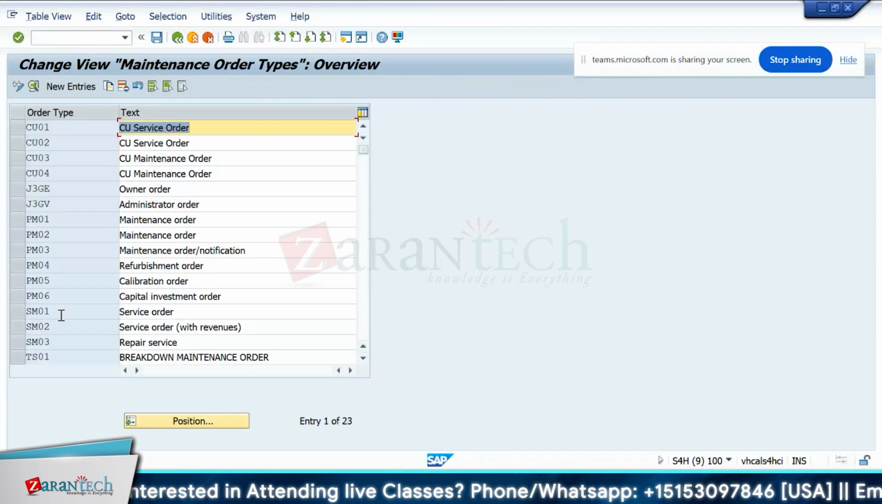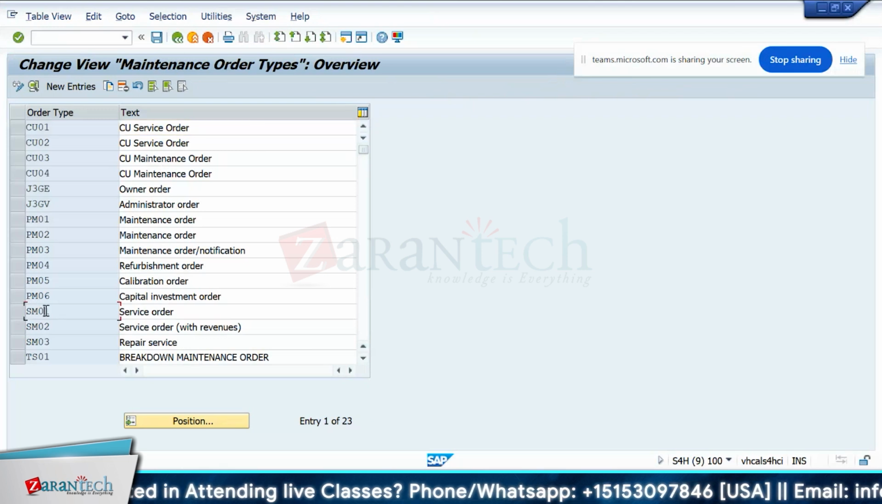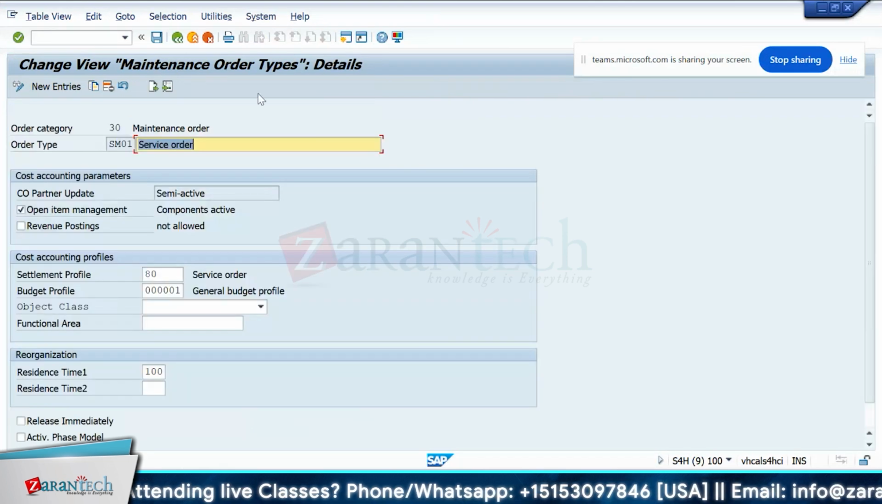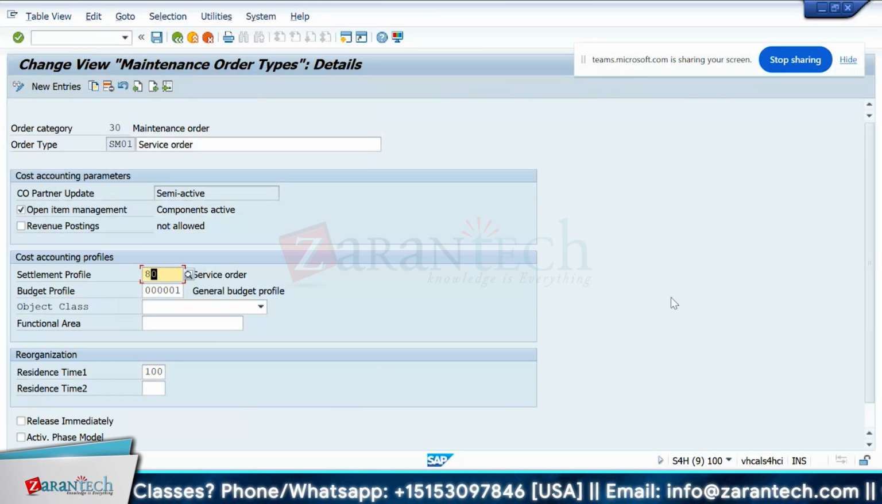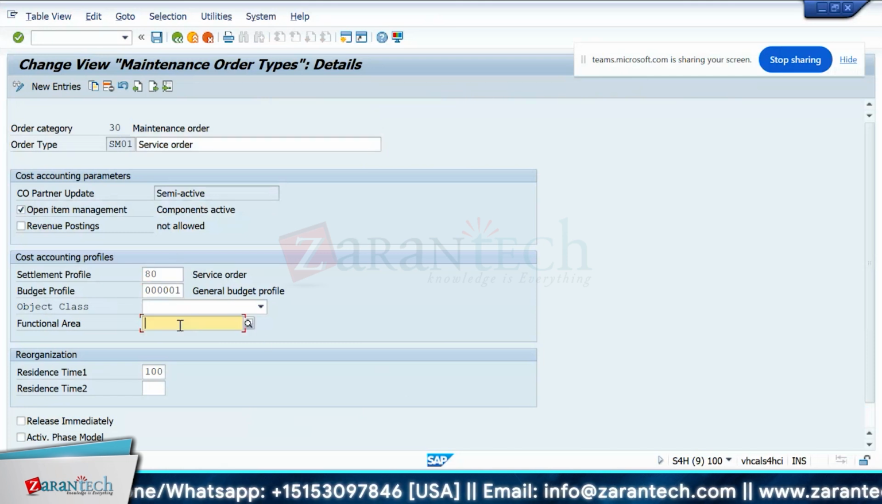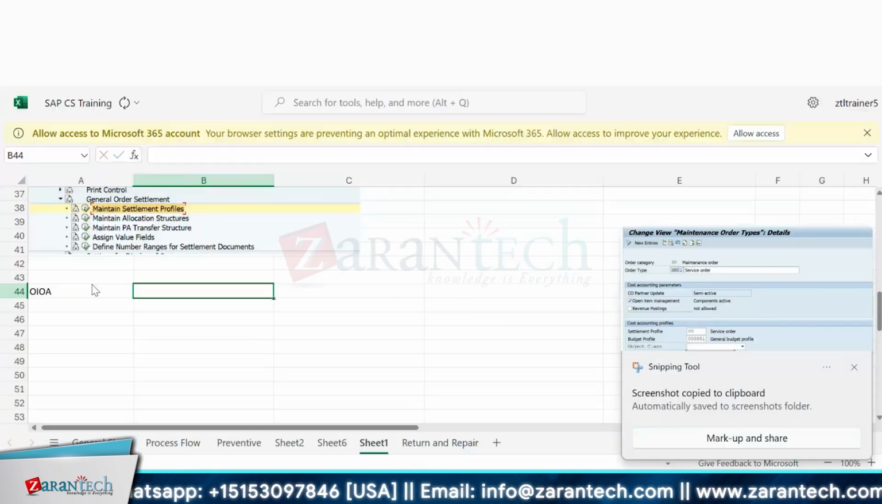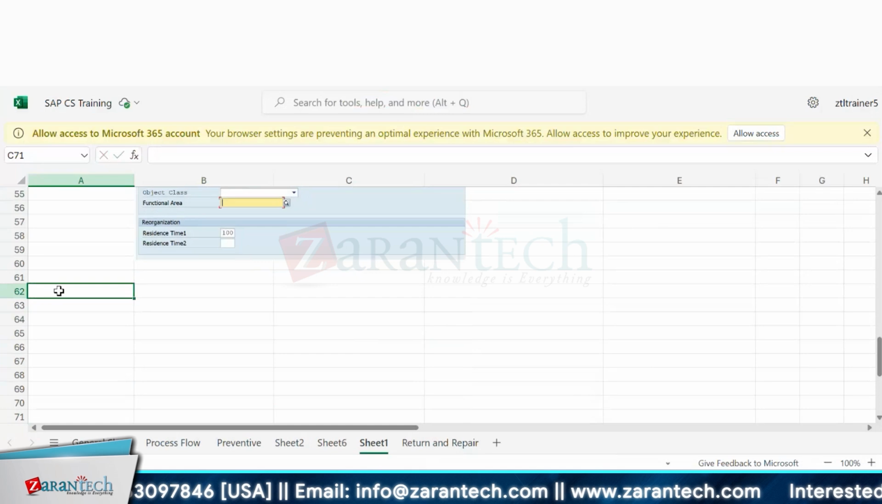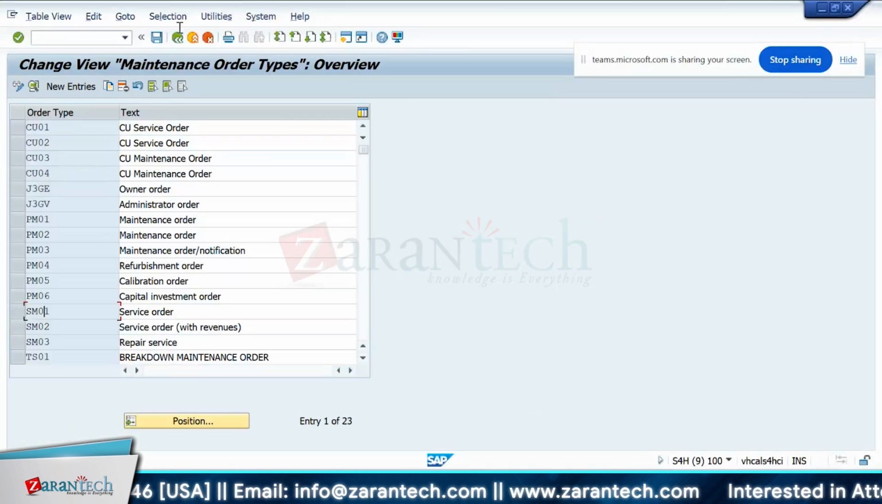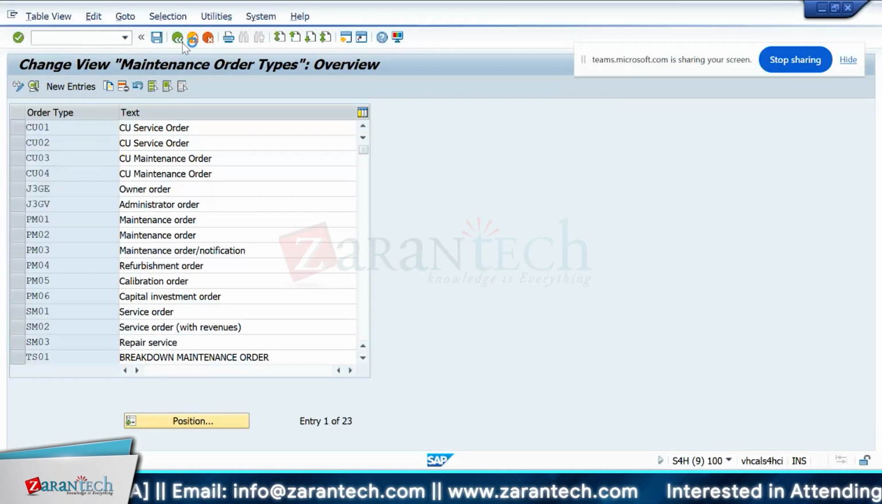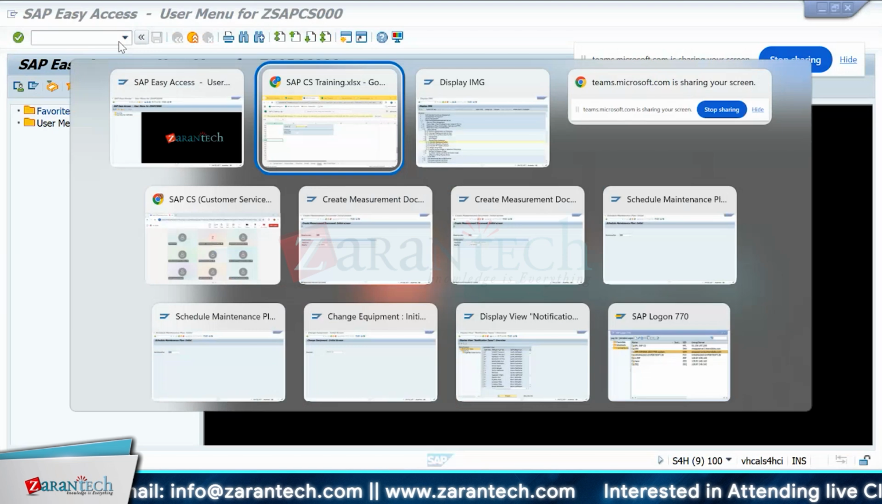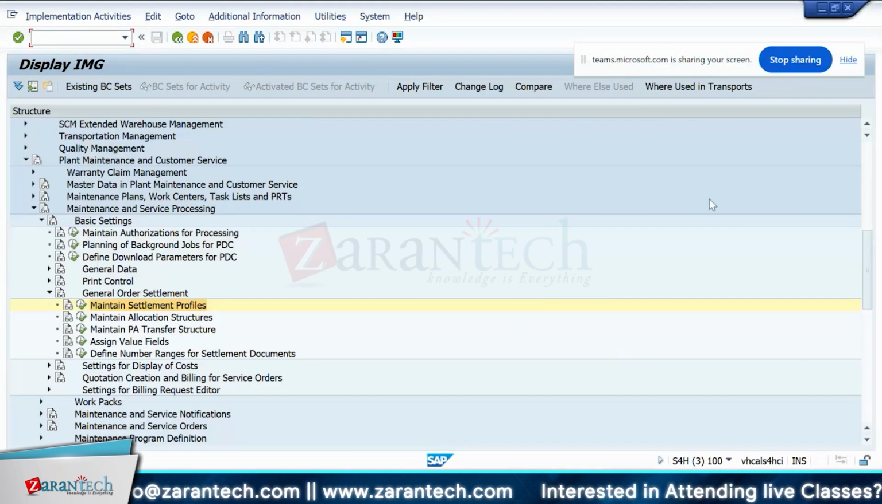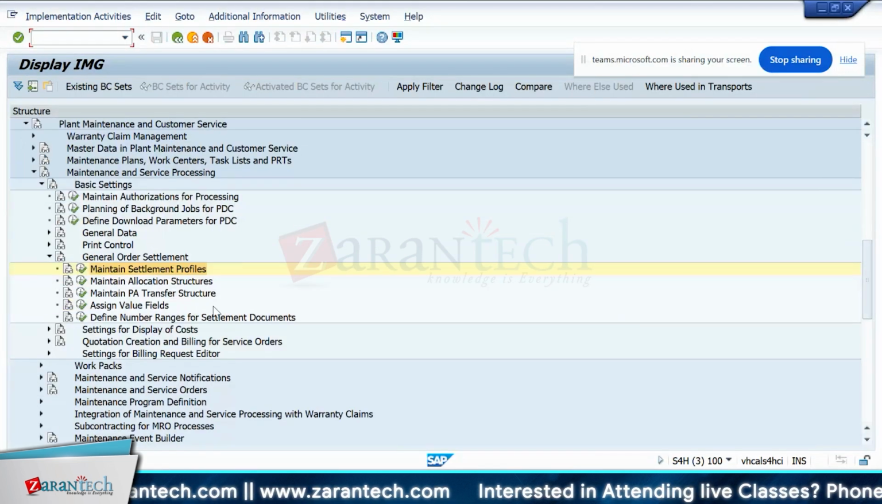Note down the transaction OIOA. When you are creating, take a screenshot of this, where you are assigning the settlement profile. Put the transaction code and take a screenshot. That will also be important for documentation purposes. And now just go to the control key and take the three control keys, and put them one after another.